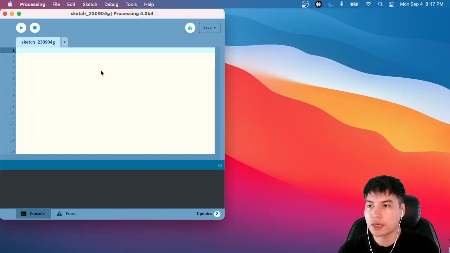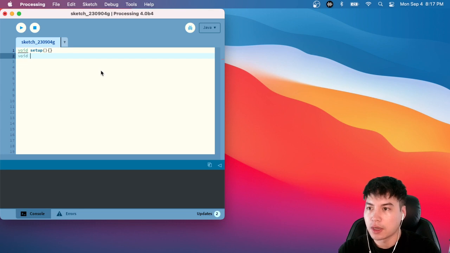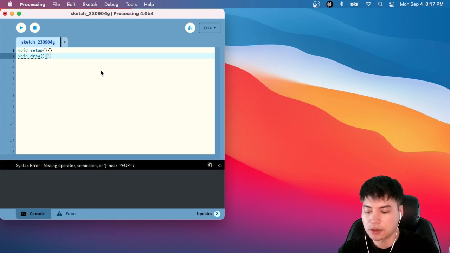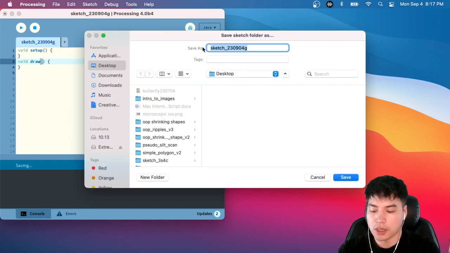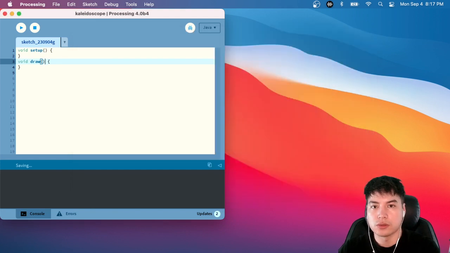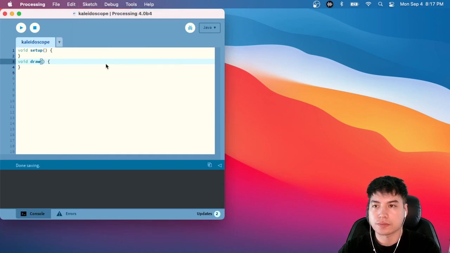All right, so we'll make a new sketch. We'll say void setup and void draw, right? I'll need to save my sketch so that I can put an image into the data folder. We'll call this kaleidoscope, all right? And then let's add a file.